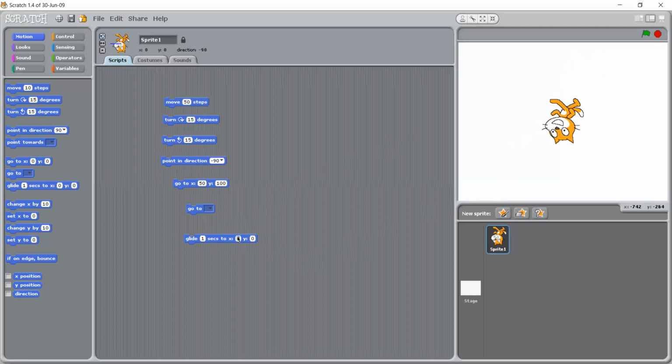If I change the value here, suppose I change this one to 50 and the y-axis to 100, and now I glide, it will reach there. It is gliding now. Now next one is change x by 10. What is this? I will click here, change x-axis by 10. You can see here it was on 50, but now x-axis has changed by 10.